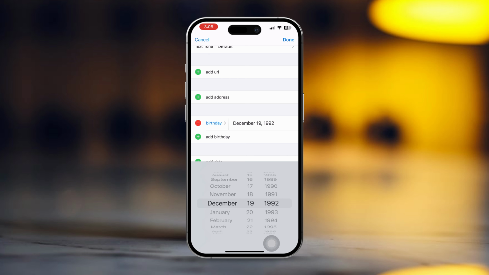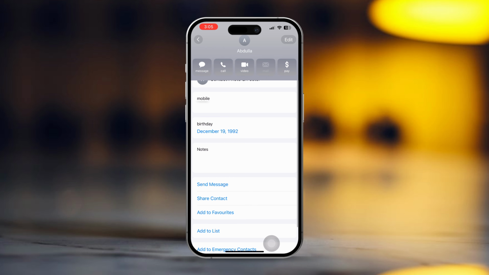Select the right date for the birthday or anniversary. Tap Done. After that, you can see the birthday or anniversary right underneath the numbers.